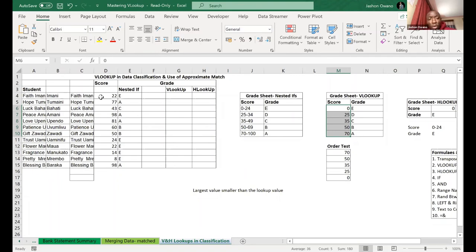If you have worked with the logical functions, you will notice that we can award these grades by using if statements. But you can see how long an if statement gets in working this. VLOOKUP makes this work very easy. So how does it work though? Very easy. Put your cursor just below VLOOKUP. Type equals.